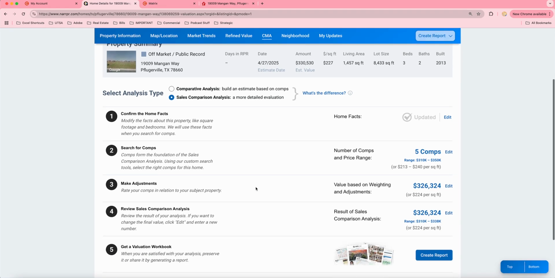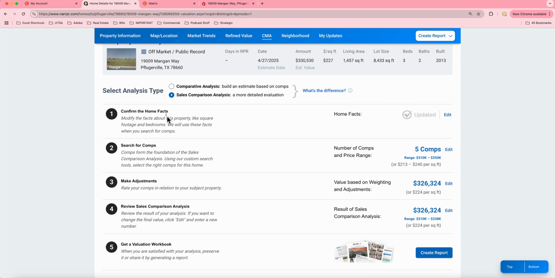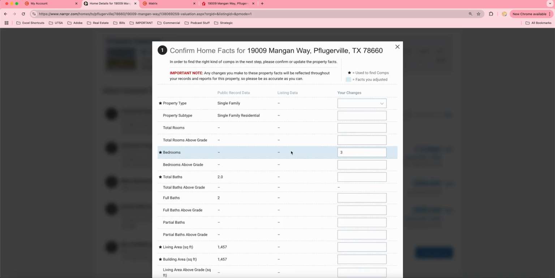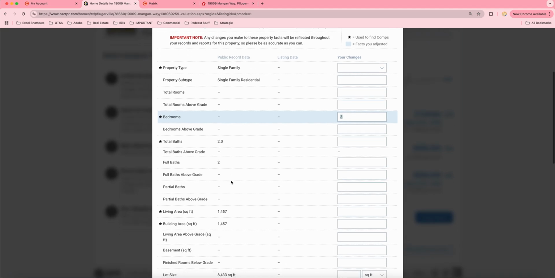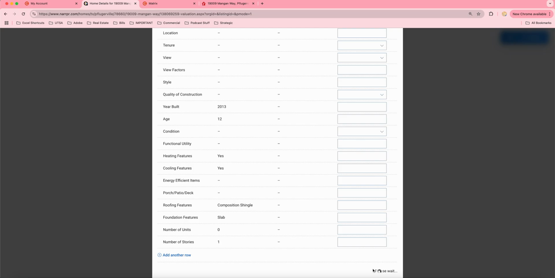Once you've done that, you just follow the prompts here to confirm that the home facts that this system knows to be true about the home match what you know to be true about the home. So let's go through and make sure that all that information is correct. So public record data, this is all the information that they believe is true. Notice here that it did not say 3 bedrooms, so we went ahead and entered that here, and everything else looked to be as it should. Okay. Confirm the facts and close.